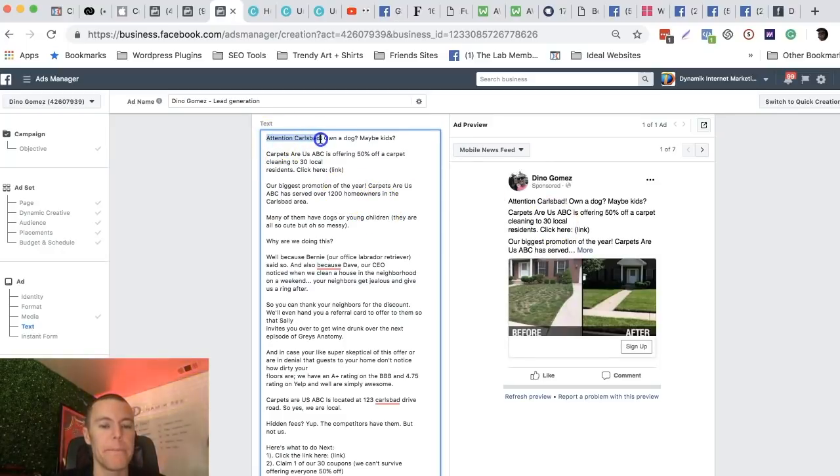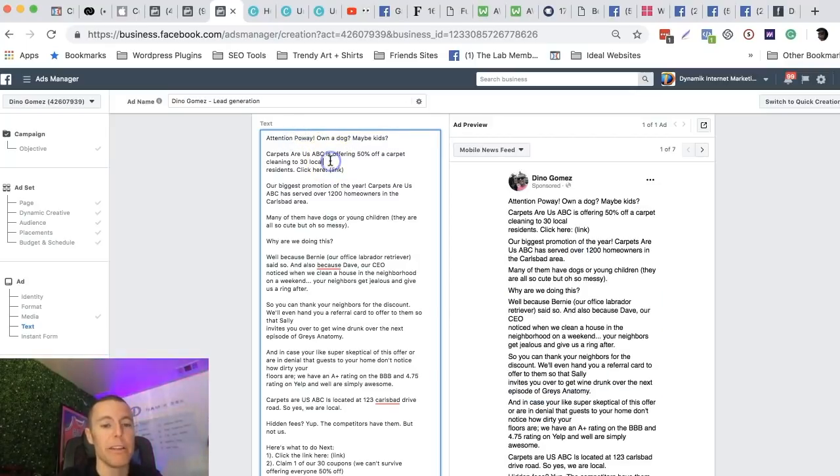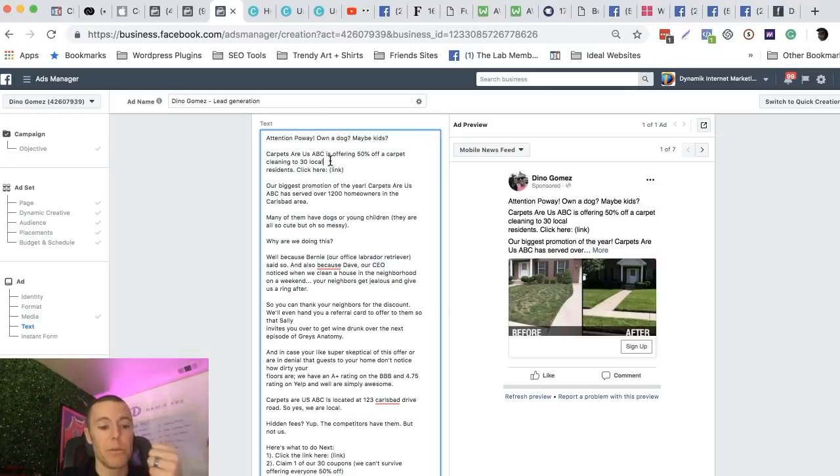Attention, Carlsbad. All right, now, if we were targeting people just that lived in Carlsbad, we would keep that. But remember, maybe we're just targeting people in Poway. So we'll say attention, Poway. This would be whatever city. You're going to let people know when they're scrolling, if they live in that area, this is for them. It says, own a dog, maybe kids.